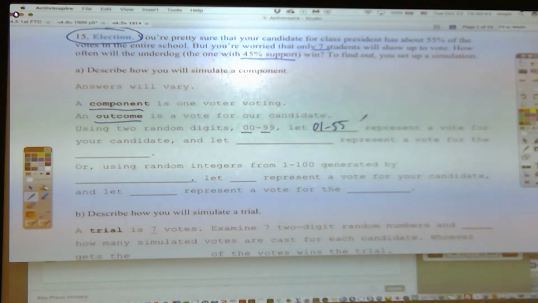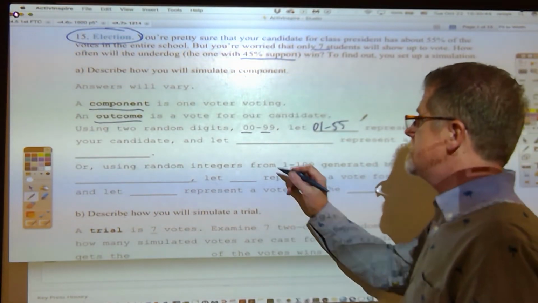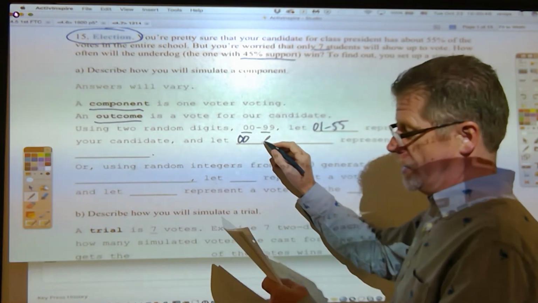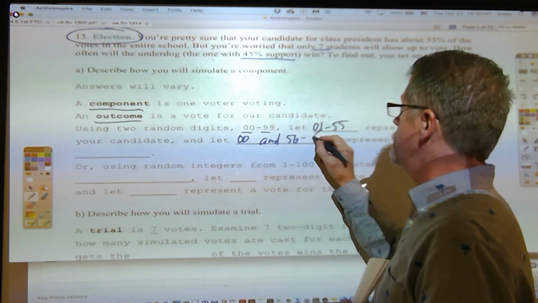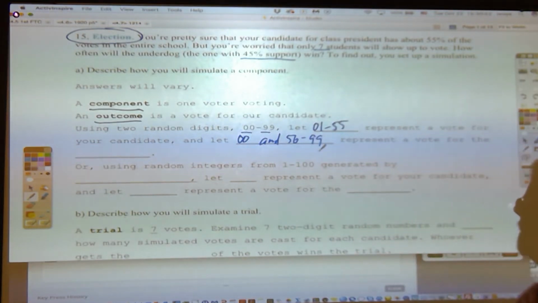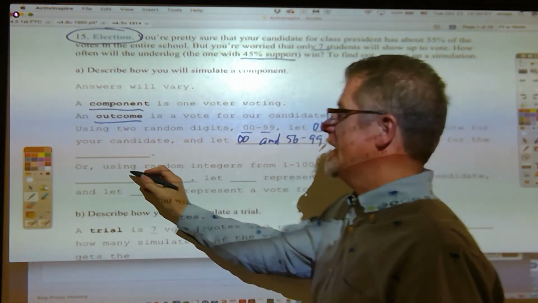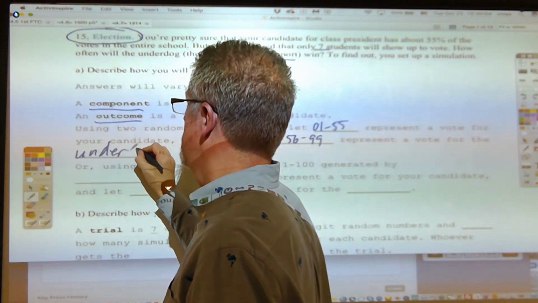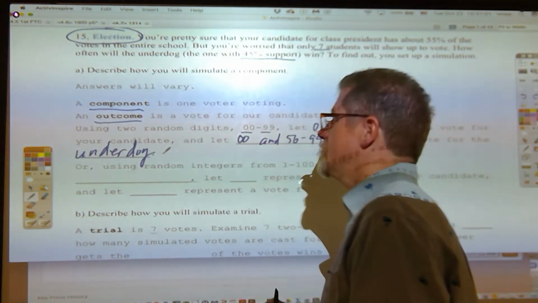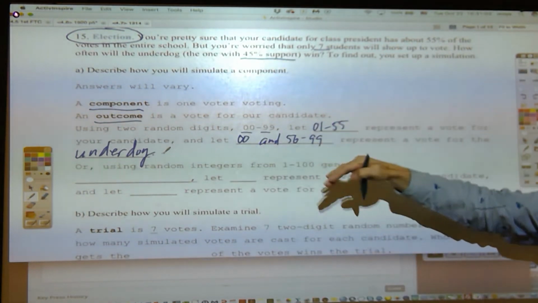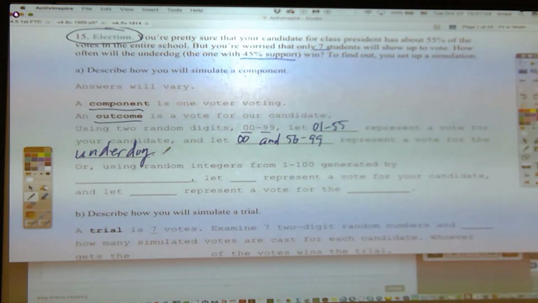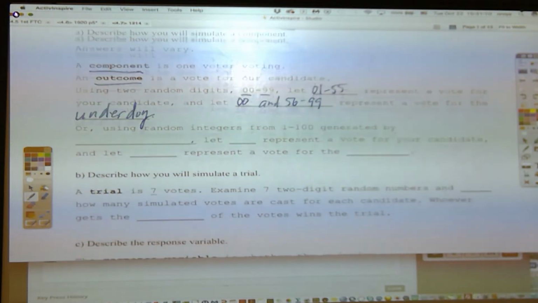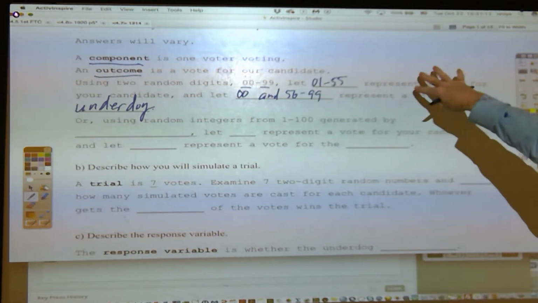That's your guy. And we're going to let 00, in case that comes up randomly, and also 56 through 99, if those numbers come up randomly, represent a vote for the underdog. Okay, so this part you don't have to write down on a separate sheet of paper. I'll tell you when you get to the part where you actually have to write for turning in on Friday of this week. So, now that's one way to do it.